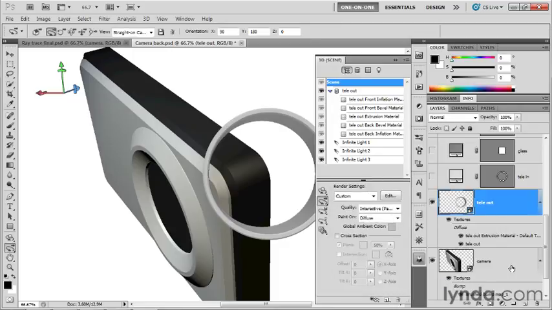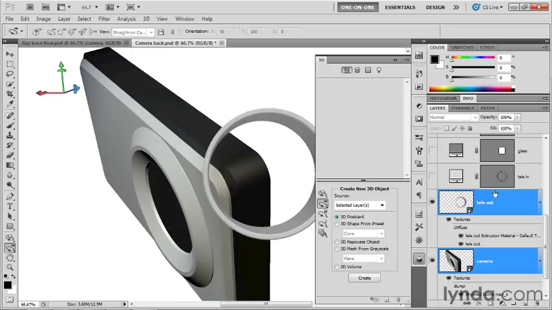With Tele-Out selected, go ahead and shift-click on Camera. You have to do this over and over again when merging these objects together.